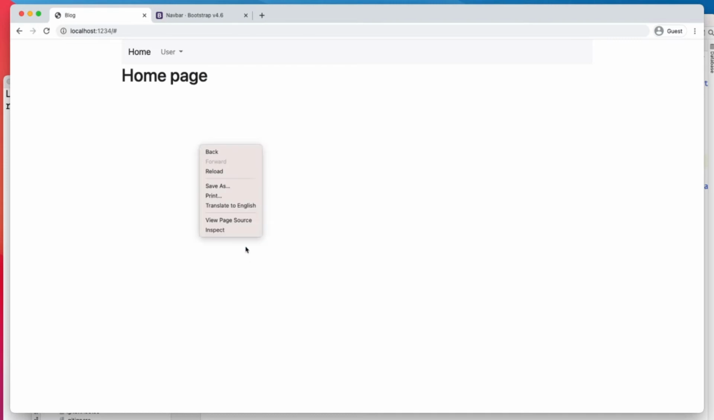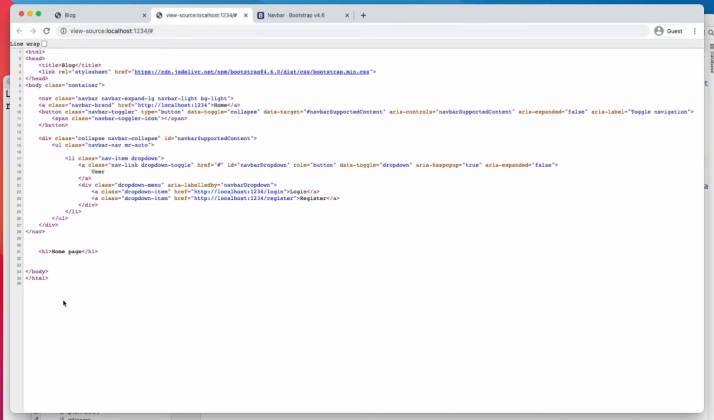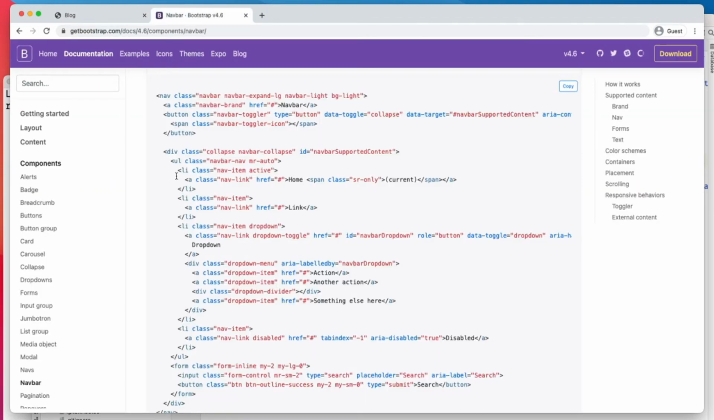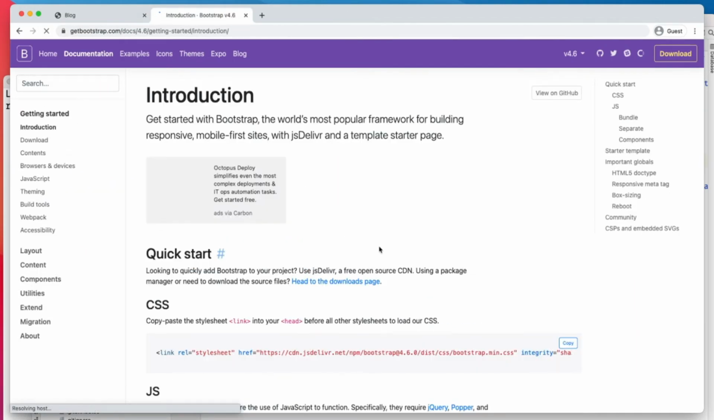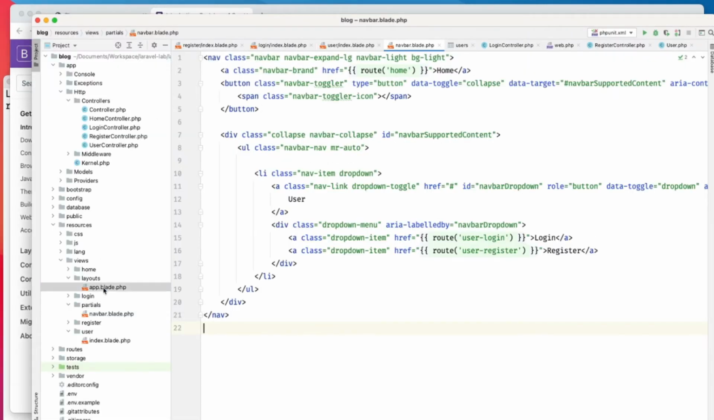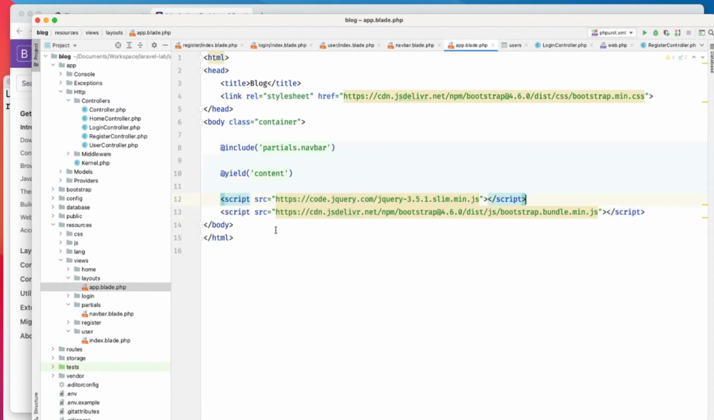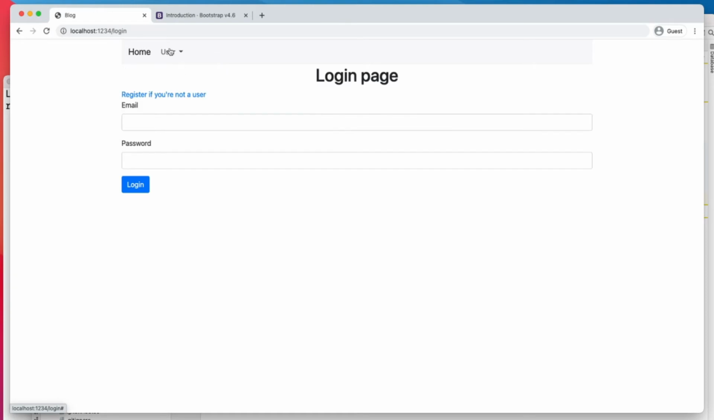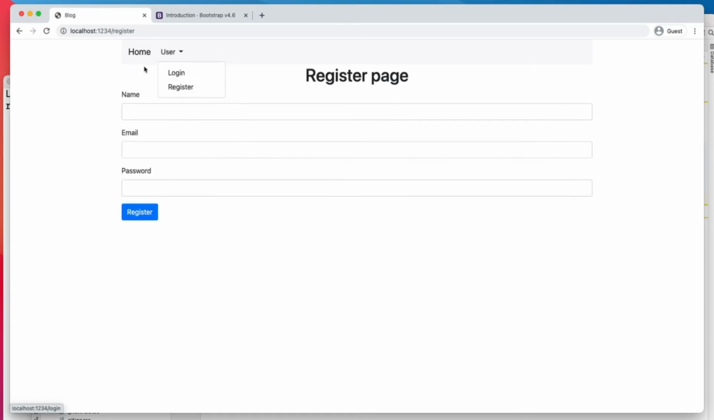The reason is we haven't included the Bootstrap JavaScript for this to work. Let's do that as well. We'll go here to getting started and use the JavaScript bundle. Let's copy this and put it in our app.blade. Cool, let's refresh it and see if everything works now. We got the login page and the register page, and that's pretty much it for this.